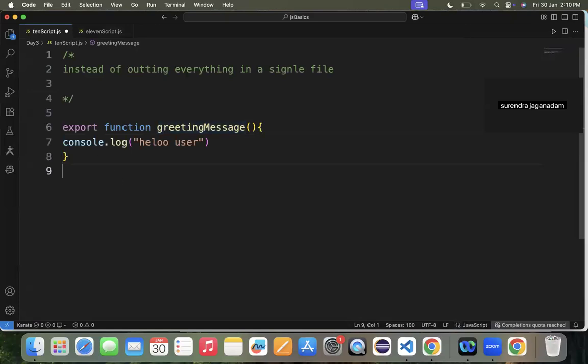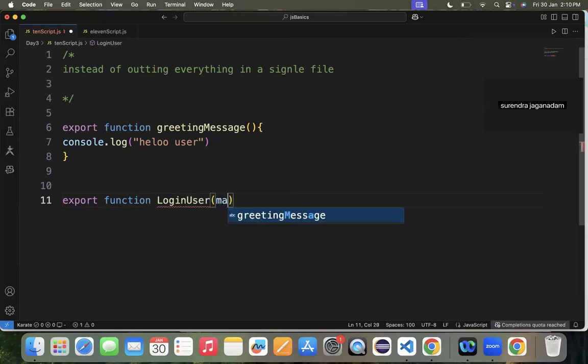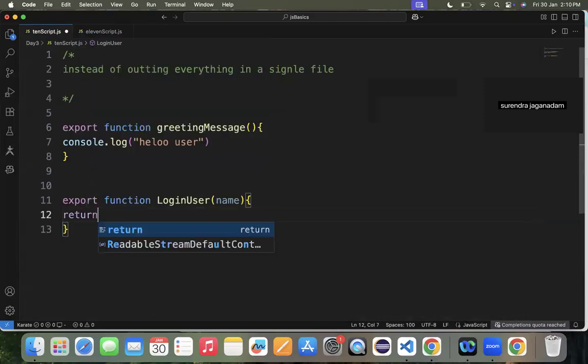What I'm doing right now here is, let me create one more function. Okay, what we can do: loginUser. Okay, loginUser, and we are giving a name. So what it's going to do right now, it's going to return hello, and whatever name that we are passing, we just need to get that particular name.